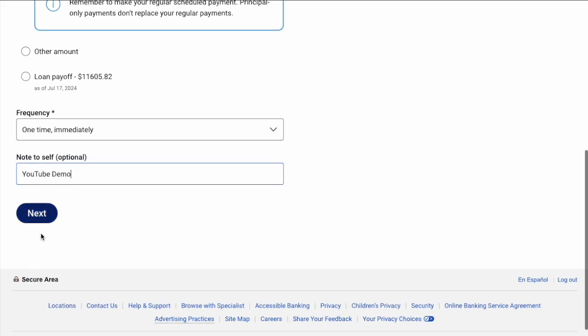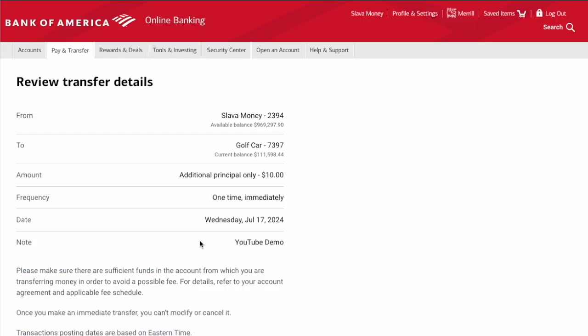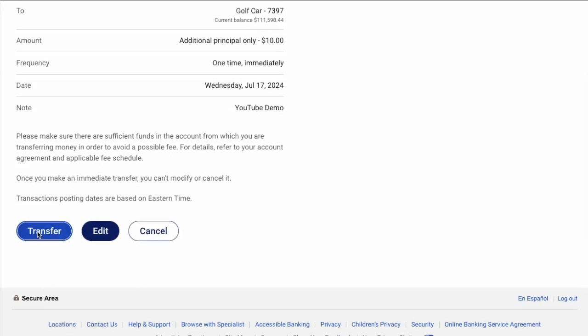Next, click Next. The final step is to review all details and click the Transfer button. Then you should see confirmation that the transfer is scheduled.